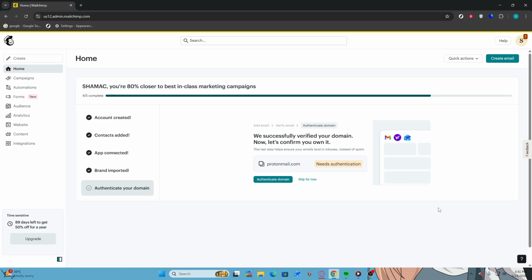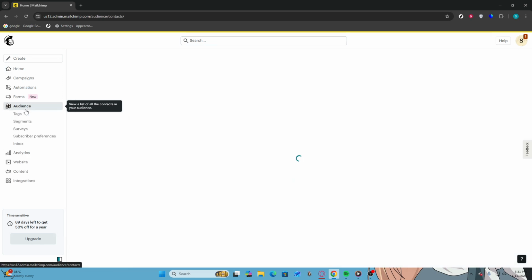Next, locate and click on the audience option found in the left-hand menu. This action will direct you to the section where you can manage your audience details. You will see a list of your audience settings and options related to audience settings.